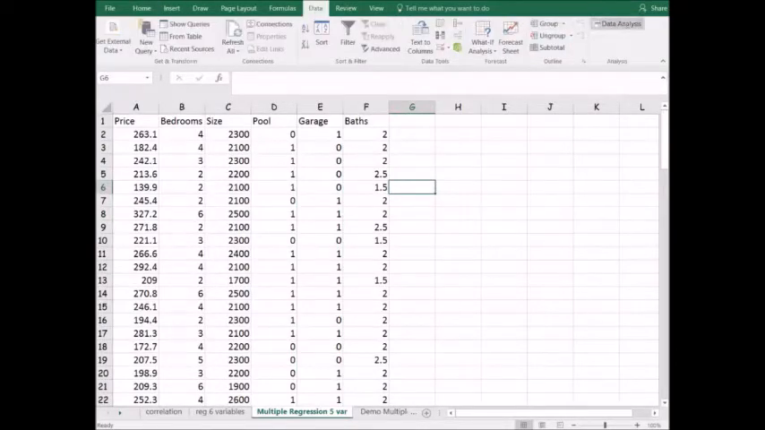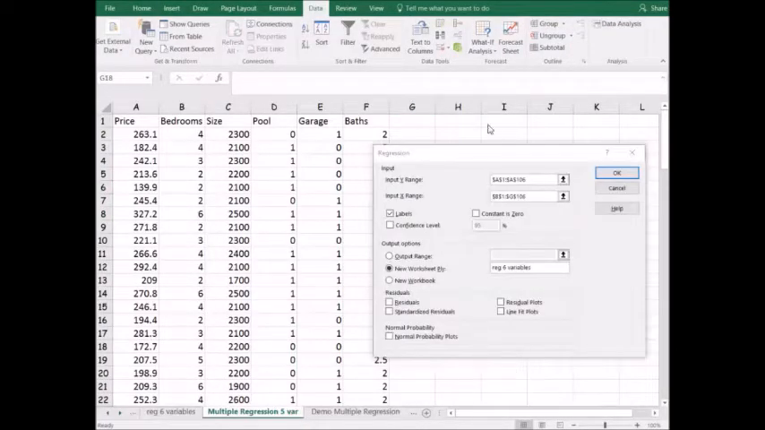In my regression dialog box, it remembers what I had in it last time. Now that we've removed distance, I'll change this to F. Let's change my output to be on regression 5 variables, and because I believe that I've removed the only non-significant variable, I'm going to run residual plots and normal probability plots and click OK.